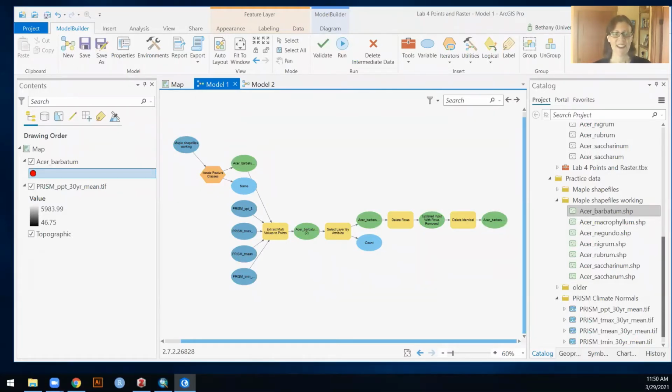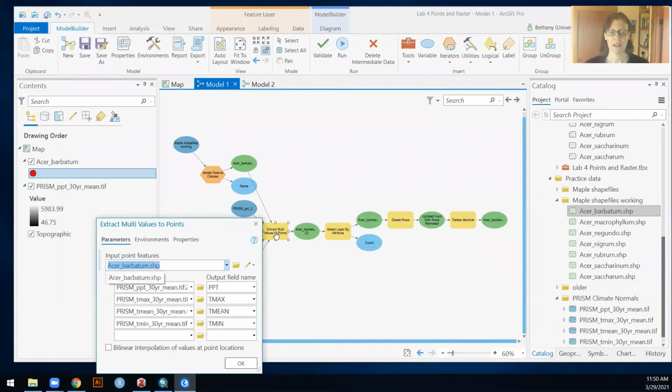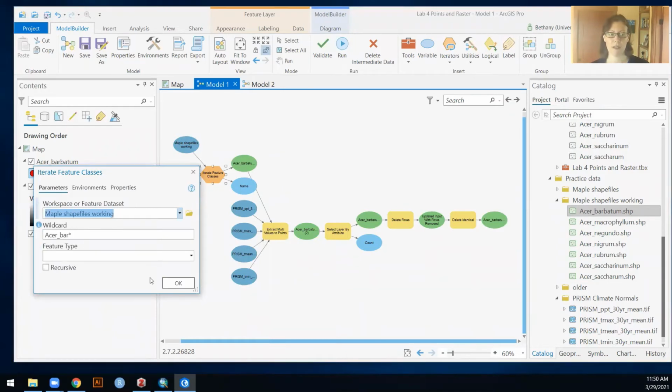Okay, I figured out what was going wrong. A couple of things. So first off, when you run extract multi-values to points the first time, it will not allow you to overwrite the same output field name a second time. I tested that in a geodatabase as well as a shapefile, and it's true for both of them. So it actually doesn't matter where you're running this. I was just setting it up so that it ran for Acer barbatum.